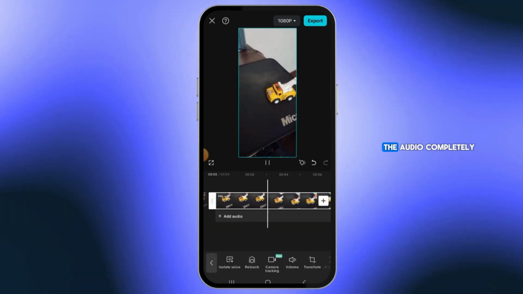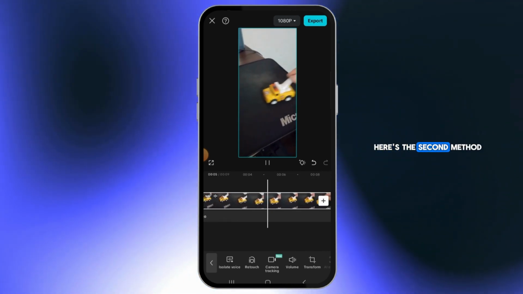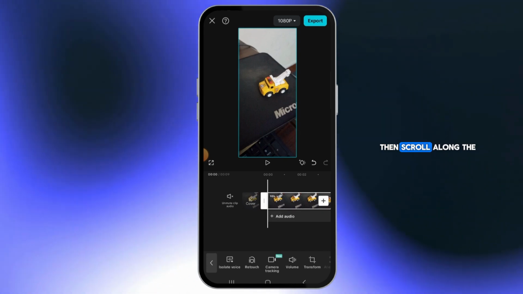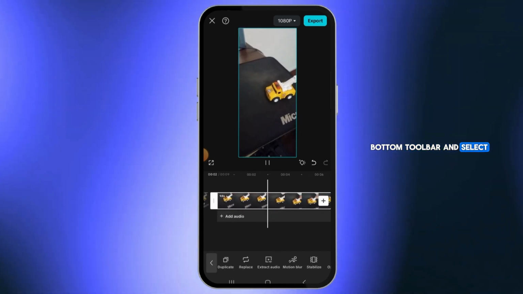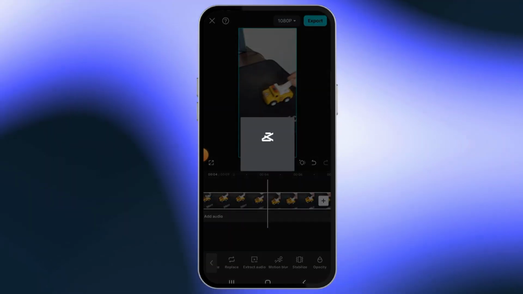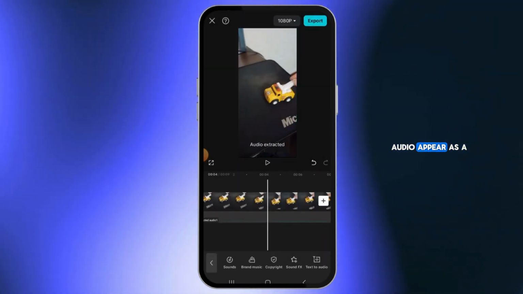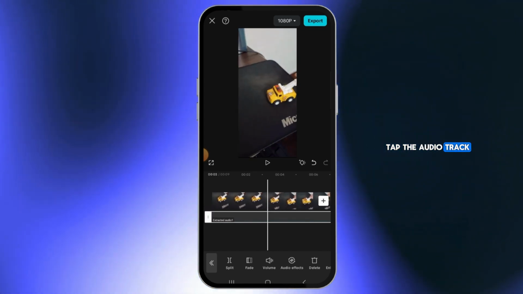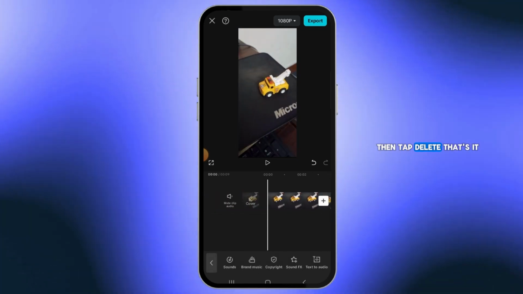If you'd rather remove the audio completely, here's the second method. Tap the video again to highlight it, then scroll along the bottom toolbar and select Extract Audio. You'll now see the audio appear as a separate track beneath your video. Tap the audio track to highlight it, then tap Delete.